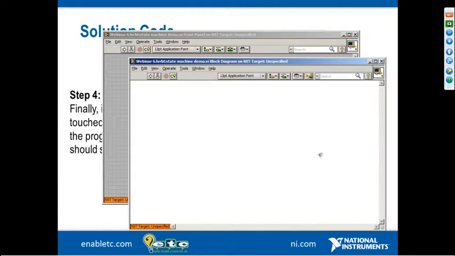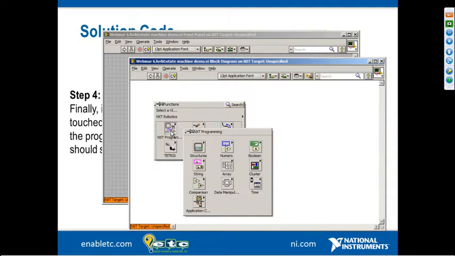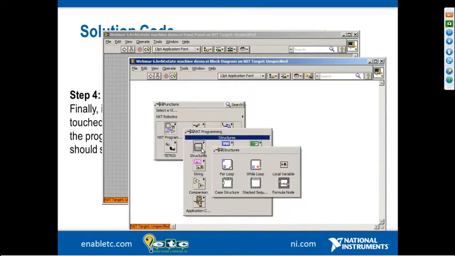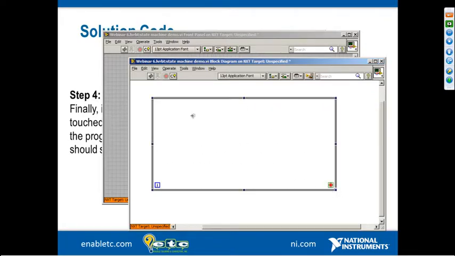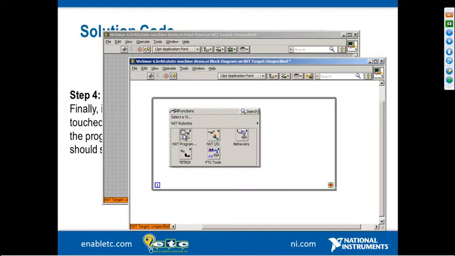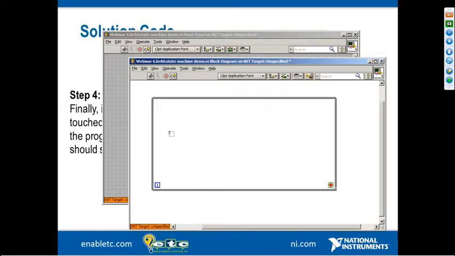So where to start? Well, the two things to remember about a state machine is that they always are comprised of a while loop and a case structure. So let's begin there. From our NXT programming subpalette, structures palette, we'll place down our while loop. Inside the while loop, we'll pull up the next structure we need, which is the case structure. We'll place that here.